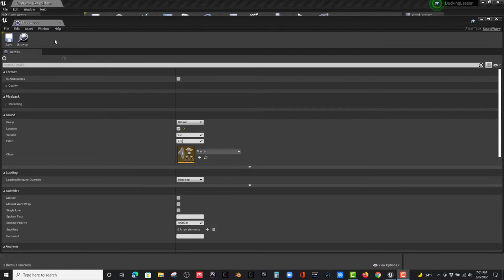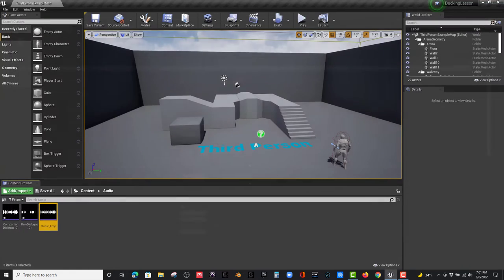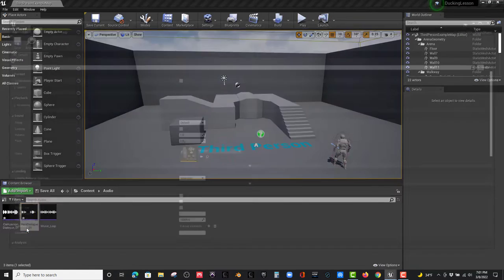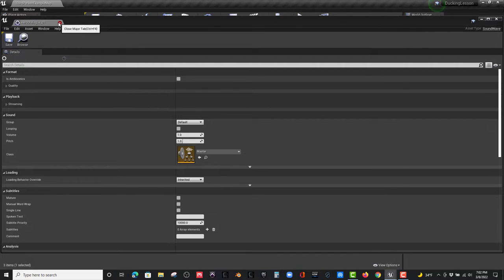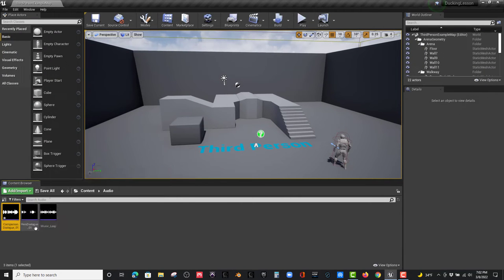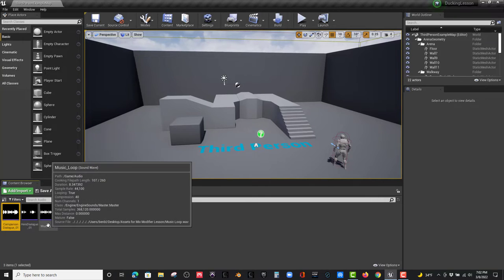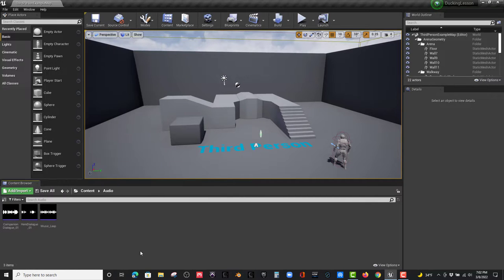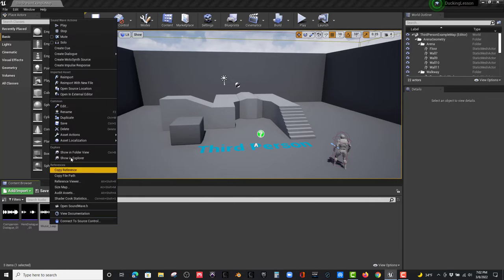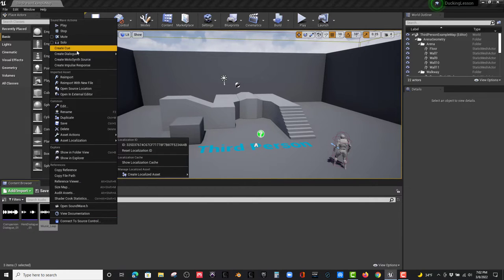I'll get my meeting controls out of the way a little bit, and I will close that asset. And the other two will not be looping by default, as you can see. So we can save that, and so now all three are saved. And the music loop, we can make into a sound cue. Right click, and we're going to create cue from that particular wave asset.